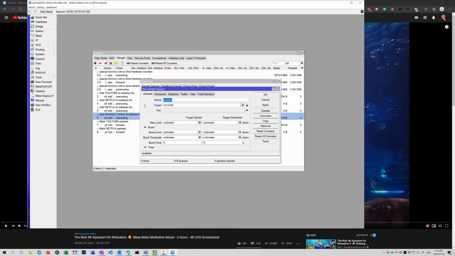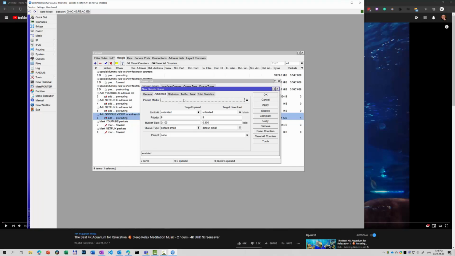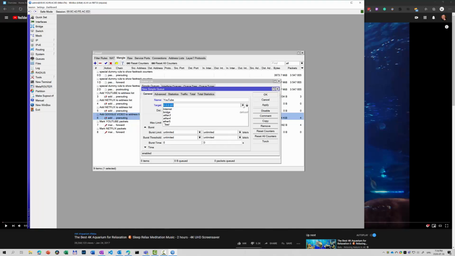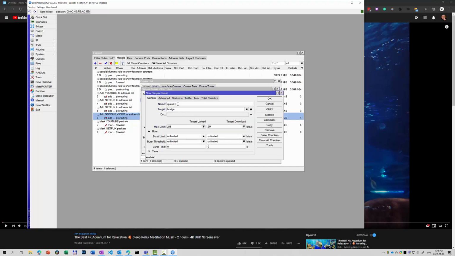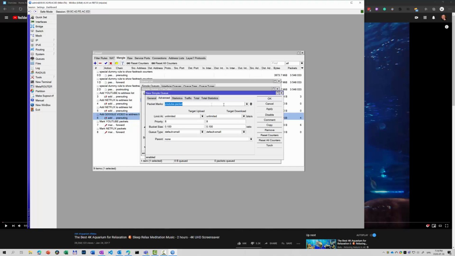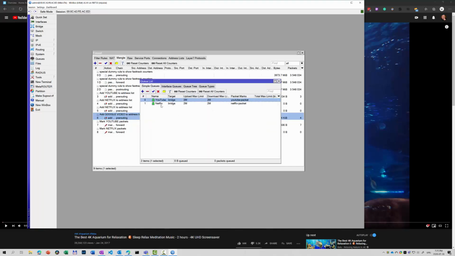So I will create a simple queue. I'm gonna call it YouTube. I'm going to say in advanced, the packet marks are YouTube packet. In target, I will select the bridge, my LAN, my internal network, because they're coming from the internet to my internal network. And in here, I will set up, let's say, 2 megabit bandwidth in both directions. I'm going to do the same for Netflix, with the exception that here I'm gonna select the Netflix packets. There you go. So I have 2 queues, one for Netflix, one for YouTube.